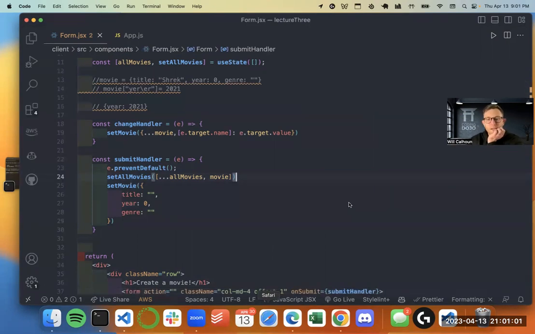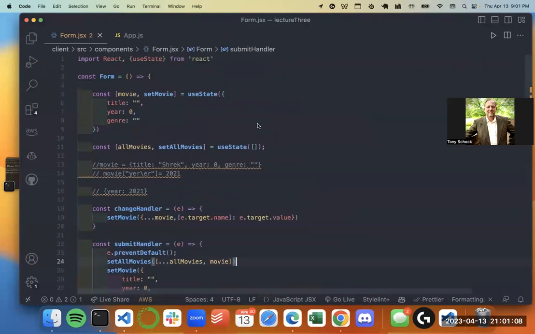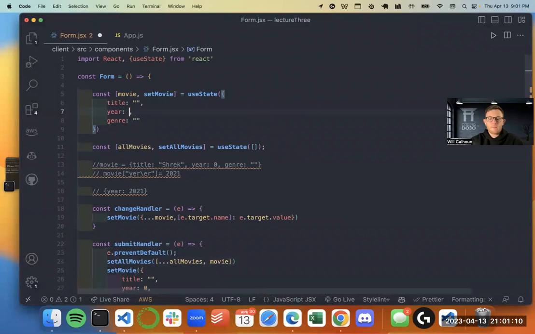Any questions? Any thoughts? Could you put null instead of 0 for year so it doesn't show up on your form? Good, yeah, let's do that.